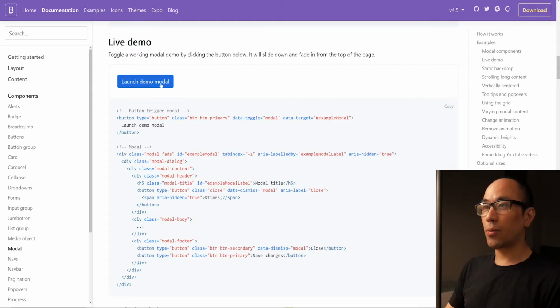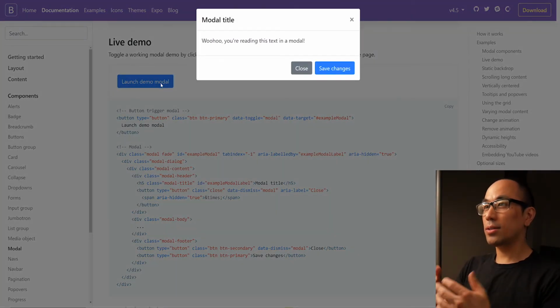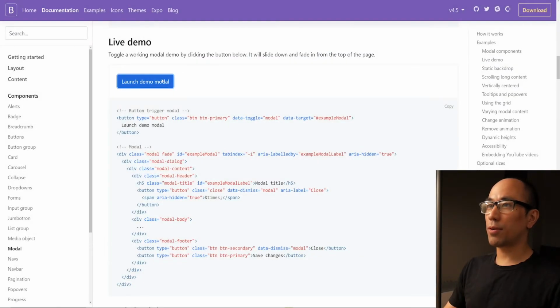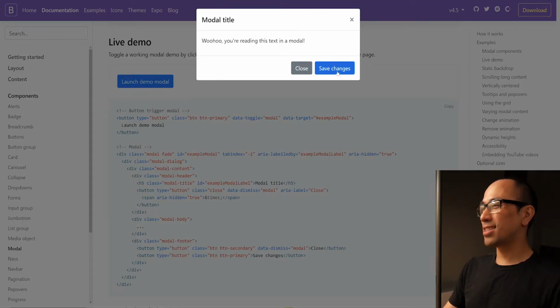Essentially, I have a button, and when I click on it, a little dialog comes up. And this dialog has a title and some content, and it has some actions at the bottom. I can dismiss the modal by clicking on this X, or maybe, for example, clicking on the close button. Or I could have some JavaScript hooked up to save changes that does some stuff. But essentially, the idea of a modal is a component that gives you a dialog message that pops up and brings attention to itself by graying everything else in the background out.